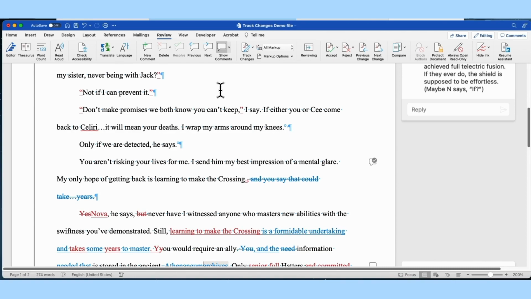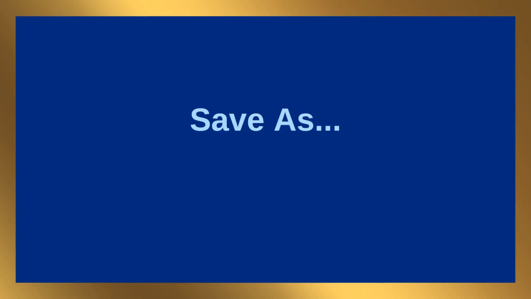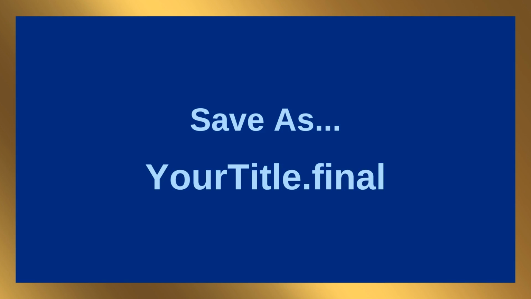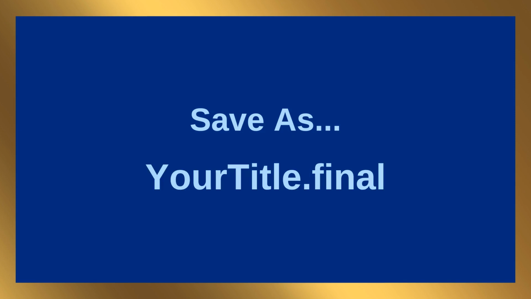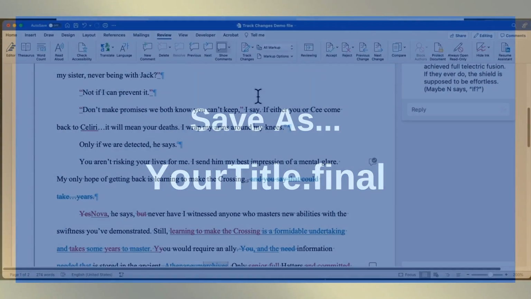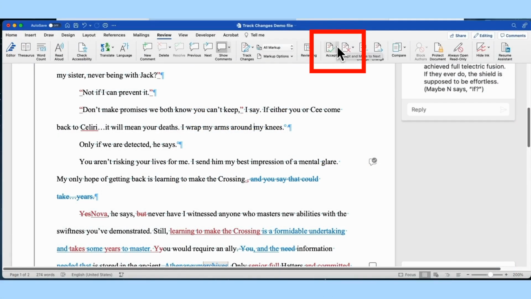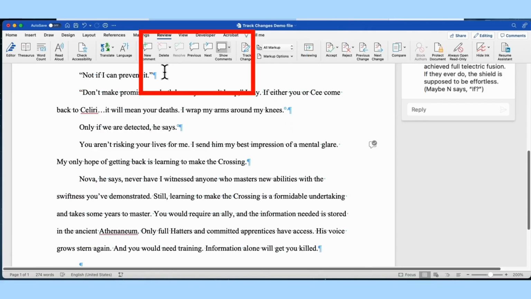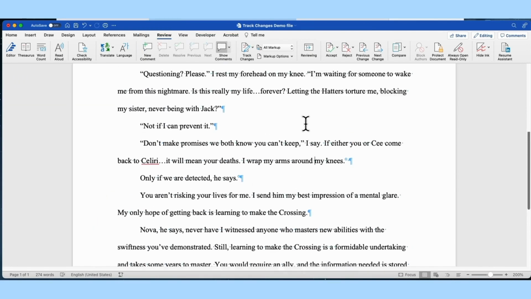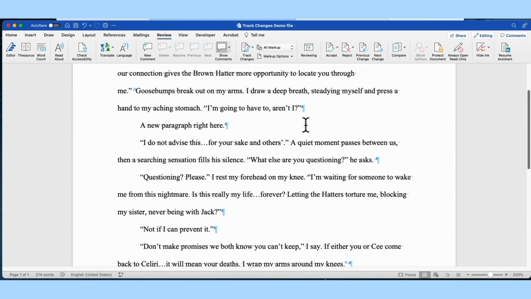I would suggest saving your document with a different file name. What I usually do is go up to the File menu and choose Save As, and then I would add .final to the end of the file name. I would keep the original file name, but just add a period and the word final to show that this is the clean copy of the document, and I would save it with that file name. Then go up to my Accept button for change tracking, click that, accept all changes and turn off tracking, and then go to the comments section and delete all comments in the document, and there we have our clean copy that we can use for publishing our story.